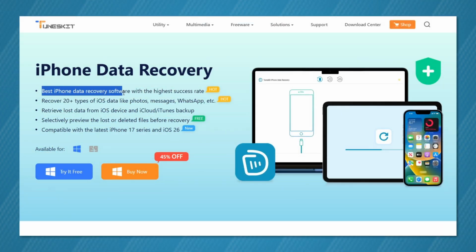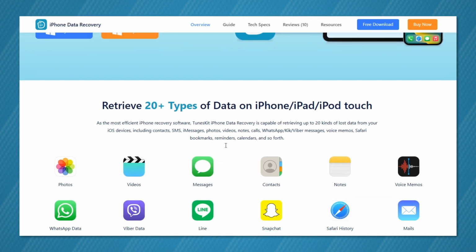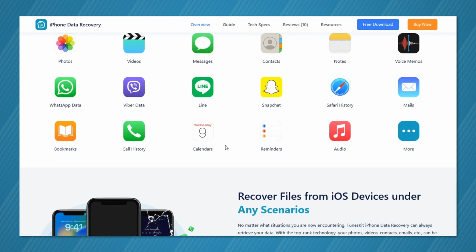If you've ever lost data on your iPhone or iPad, TunesKit iPhone Data Recovery is a tool worth keeping in mind. You can find the download link in the description below.